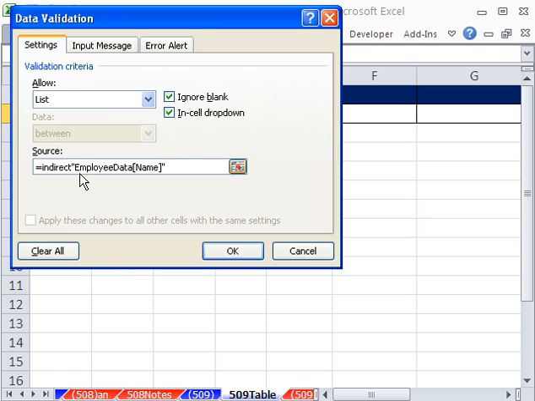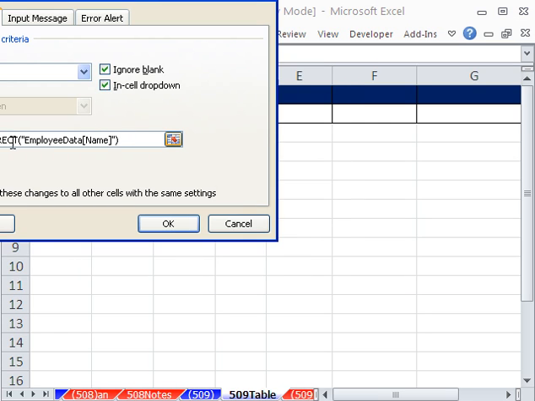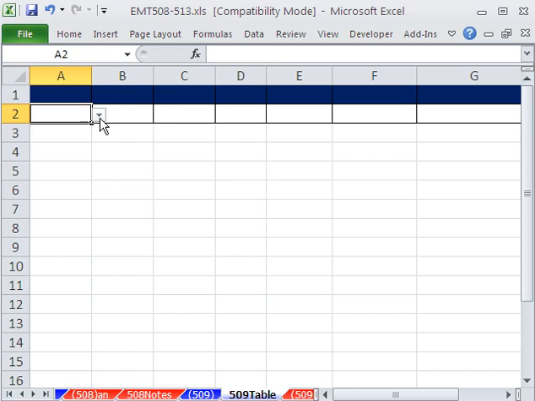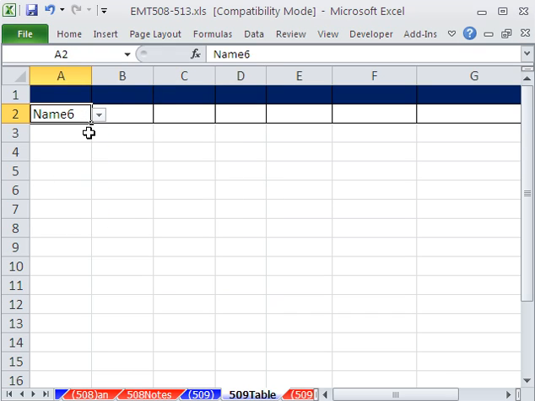Right there, I need an open parentheses and then close parentheses. Oh, I got my fingers crossed. Click OK. So if I Alt DL, you can see that it's working there. Click OK. And now we have our list of names. Now that'll become dynamic there in just a moment.